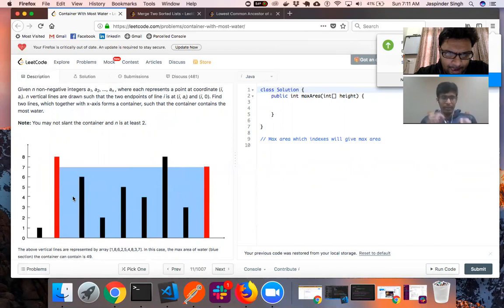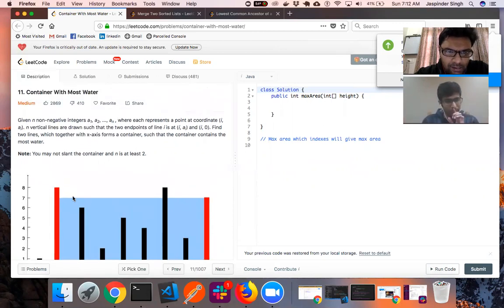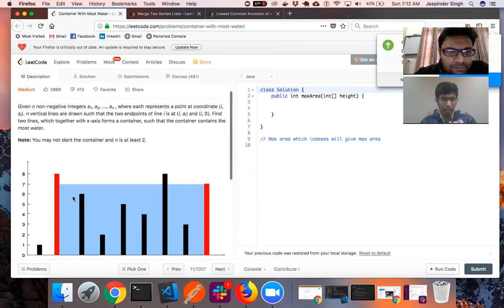So basically we pour the water from the top, right? And the water level will increase. Yeah, I got the question.